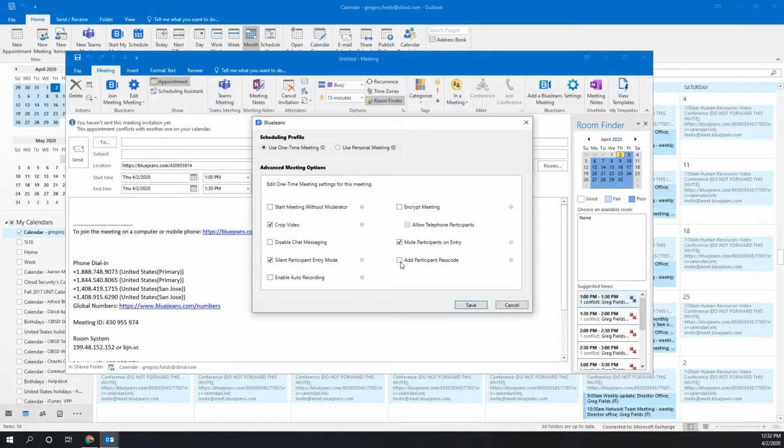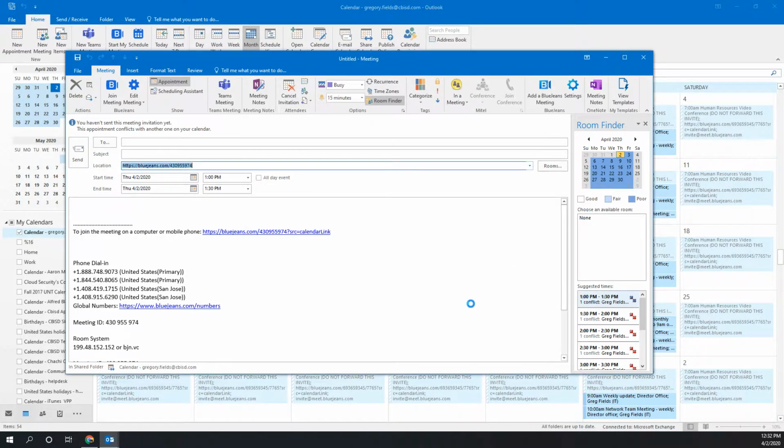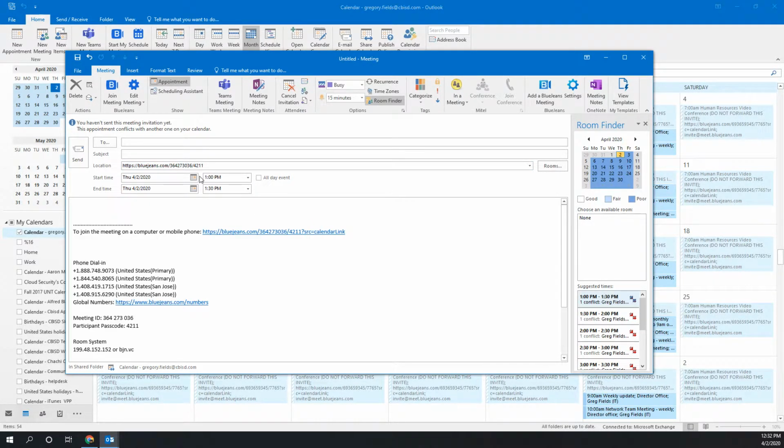Add participant code. If you want to have a passcode for them to join the meeting, you can add that here. And it'll create one when you click save. So you can see it changed my meeting ID and then added my passcode there as well. And you can see that information here as well. Basically, after this, you just add who you want to send it to, click send.